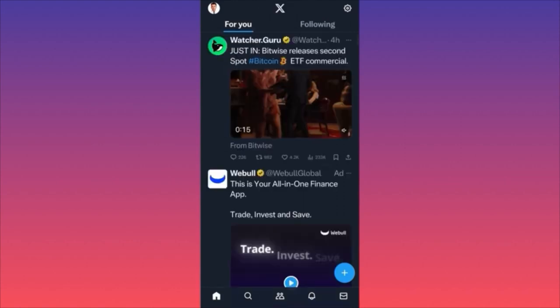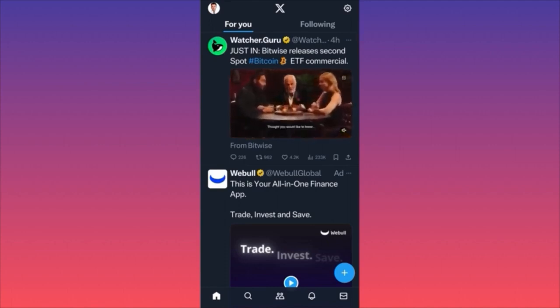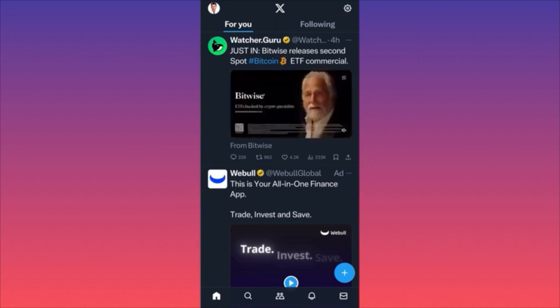Again, messages are available for you only if you allow people to send you messages. Remember, when you go on the gear icon in the top right corner, you can actually opt out and not let people send you messages.